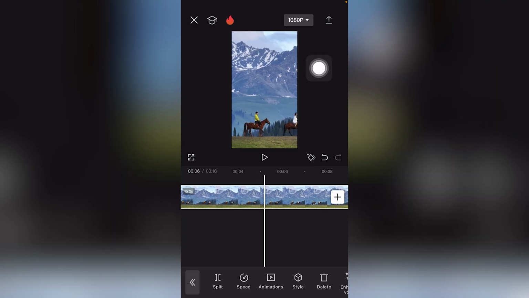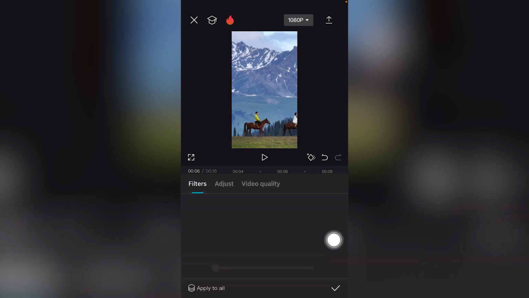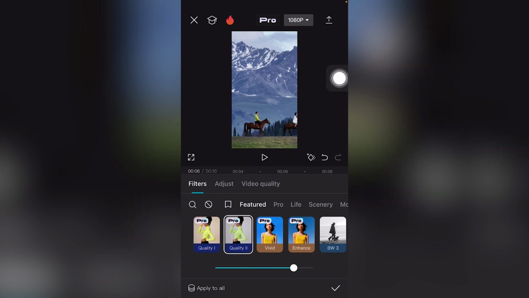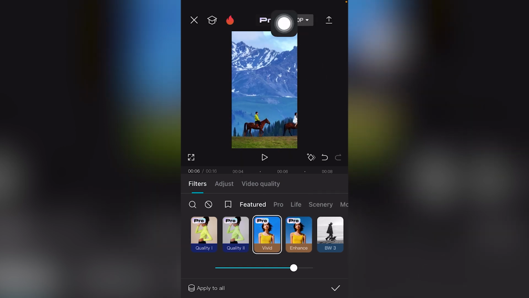Your clip is selected and highlighted. Tap on it, as you can see, then go down and scroll to the right. You see the option Filters, next to Basic and Video Quality. Basically, if you click on any one of these filters, notice that the color of your video clip footage has successfully been changed and adapted.